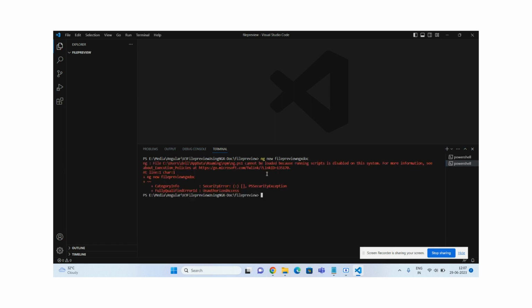Okay, in some cases, this is not related to project creation; the issue occurs because scripts are disabled in my case. For that, I have a command that will bypass that particular error. Here it is: Set-ExecutionPolicy -Scope Process -ExecutionPolicy Bypass. So I will bypass this error. Then again, I will execute the same command that I executed above: ng new file preview doc. Okay, I will click enter.